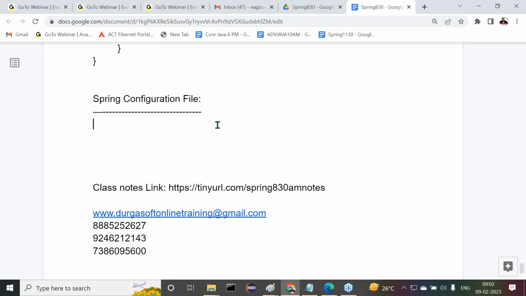Where the point is what? To know what bean classes are used in the application, and to know to which bean classes it has to create objects. To get all these details, the container will come to the Spring configuration file. By default, the container will come to what there? The Spring configuration file. Got it or not? The container will come to the Spring configuration file.